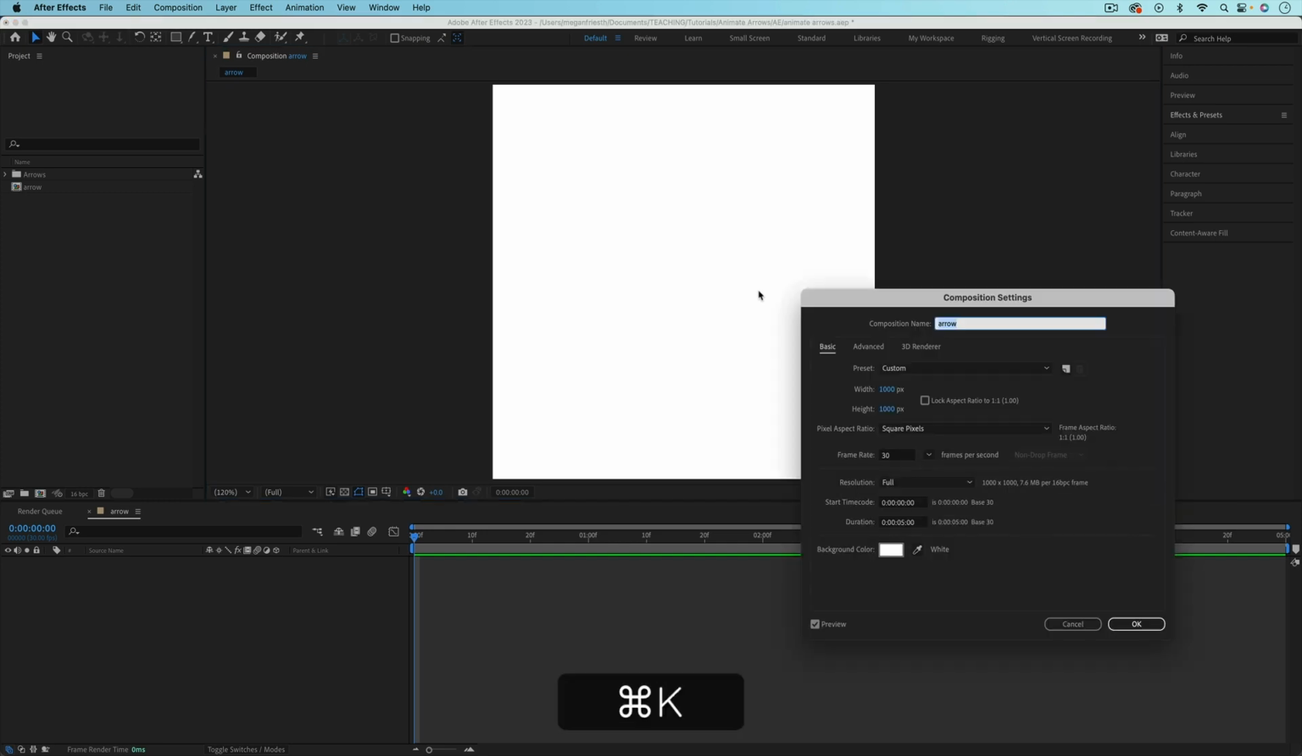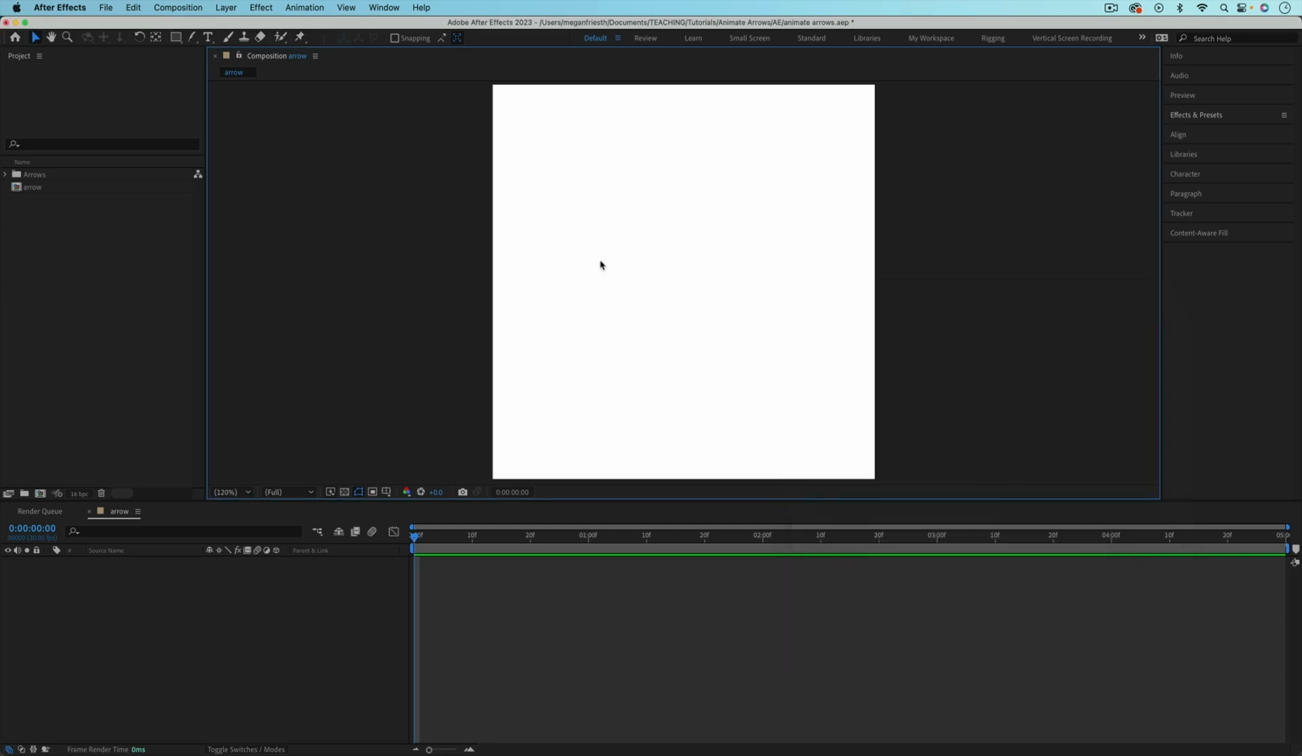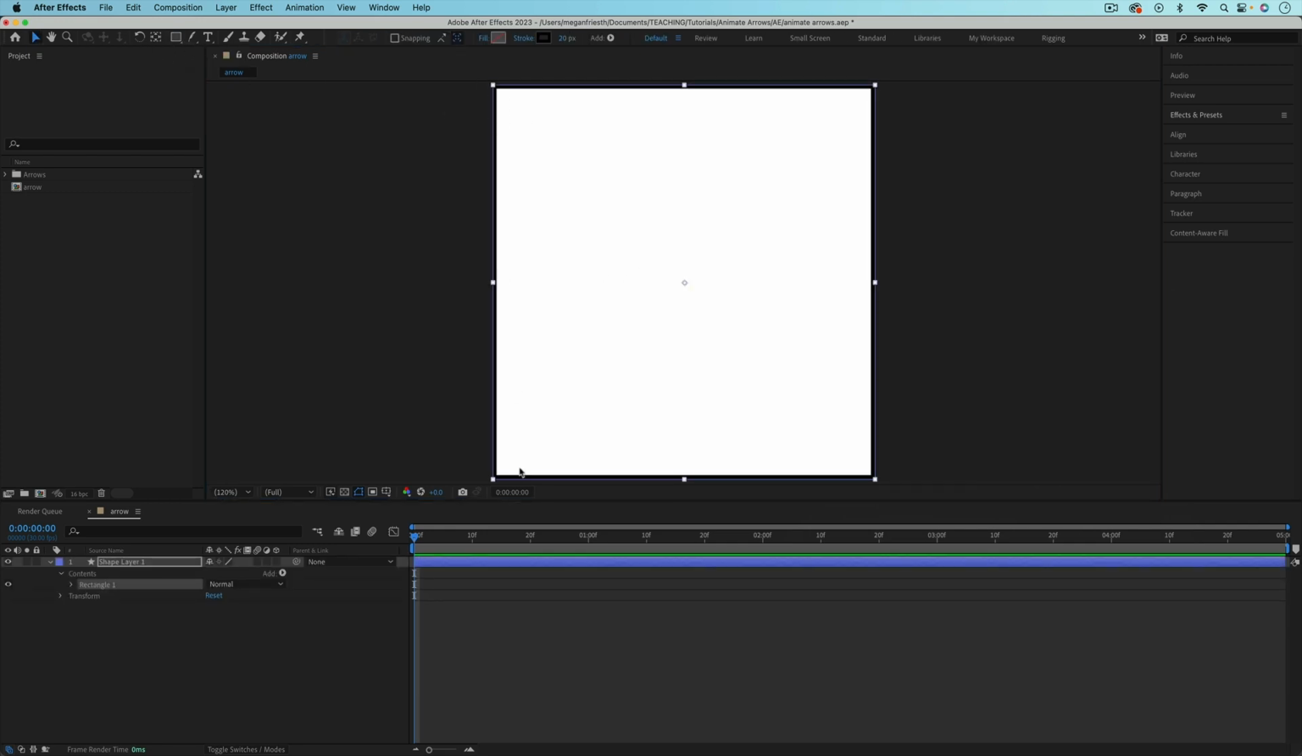So right here I have a composition that's 1000 by 1000 pixels and 30 frames per second, 5 seconds. From here I'm just going to double click on the rectangle tool, and this will make a rectangle that's the size of my composition. You might need to adjust your stroke or fill. Mine has no fill and a stroke that's 20 pixels.